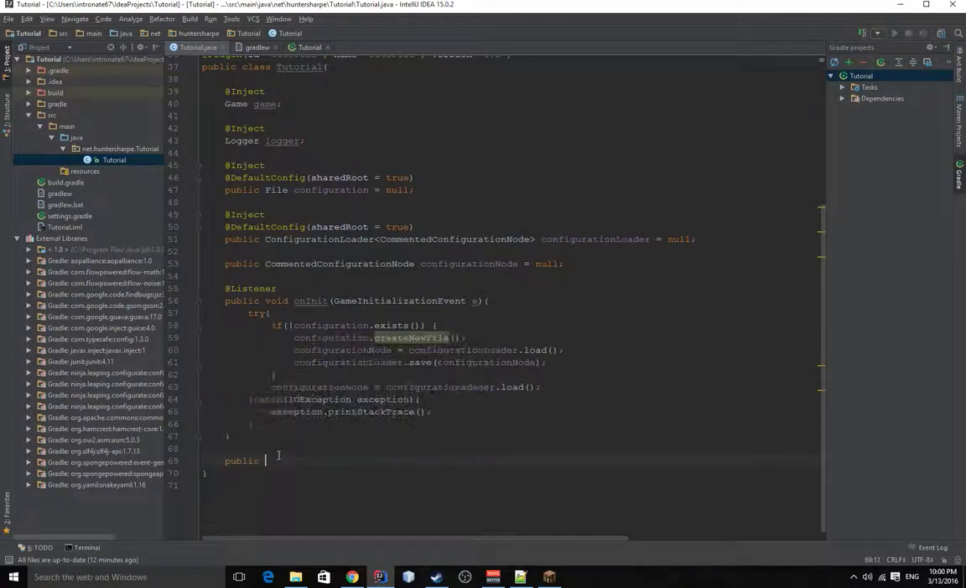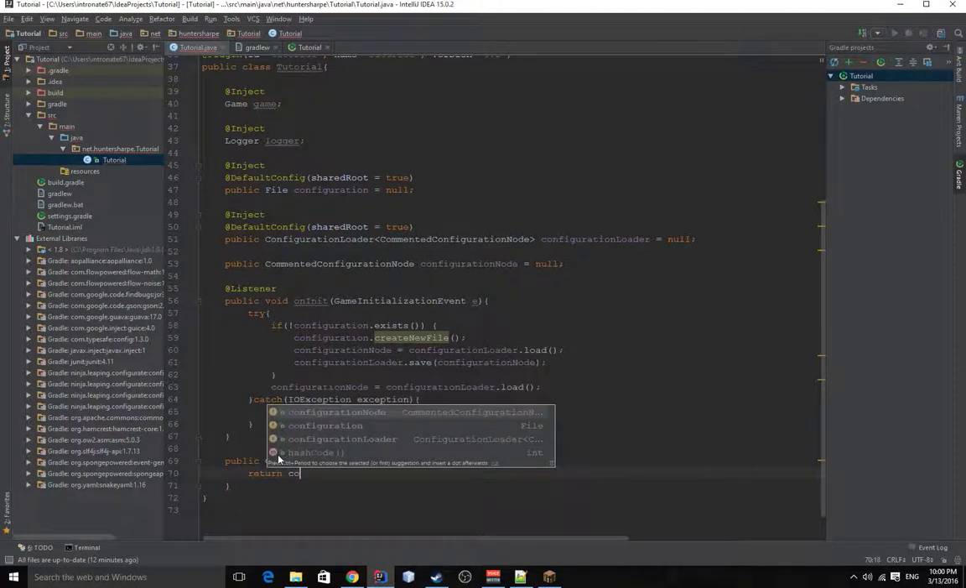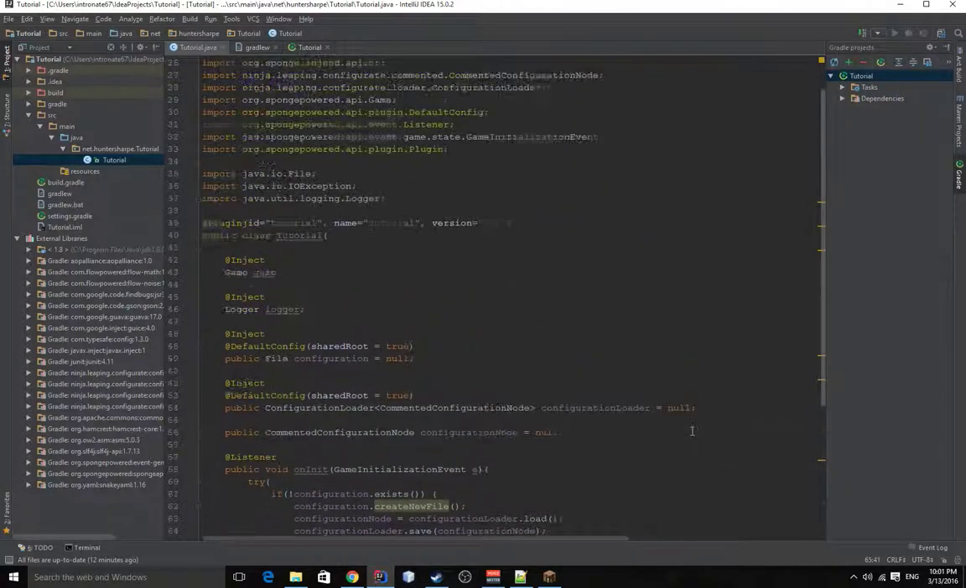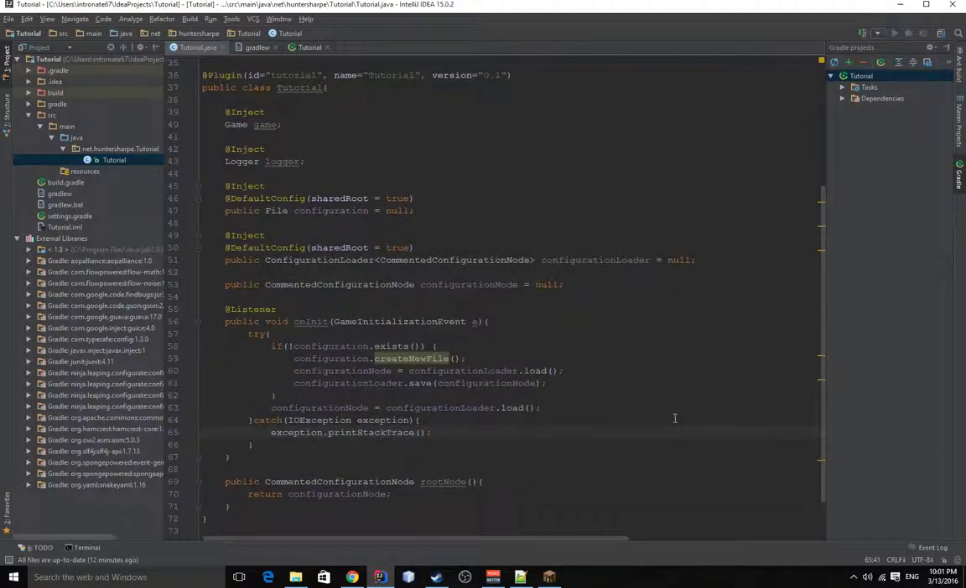You can do public commented configuration. You can create a getter for the root node. I always name this root node, or you can do a get node or whatever. And bam. Then in another class, you can create an instance, set up a getter for the class, and then type tutorial.getInstance.getRootNode, or rootNode, whatever you want.